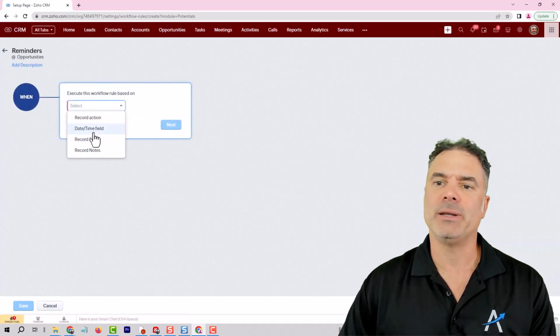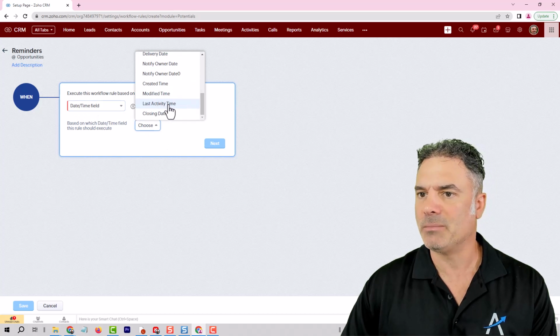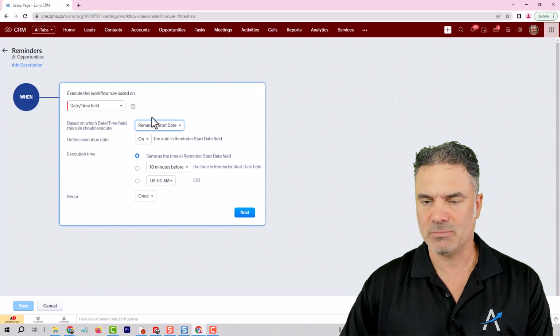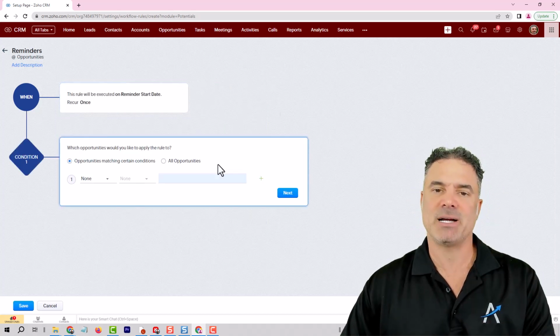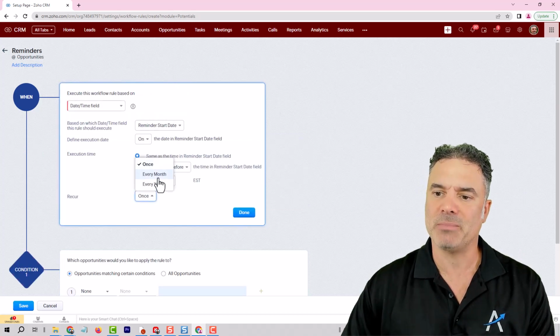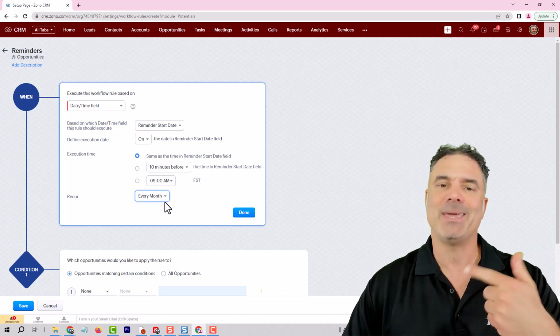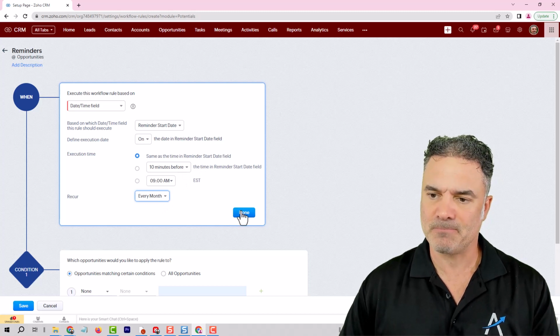The workflow will need to work based on daytime, and the daytime will be based on the reminder start date. So that will be the beginning. Whenever it hits the start date, it will need to run, and I will also change it to run on a monthly basis. So every month it will run again and again until basically the script ends.